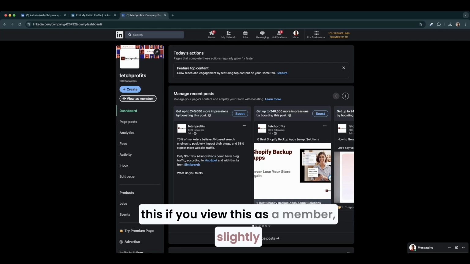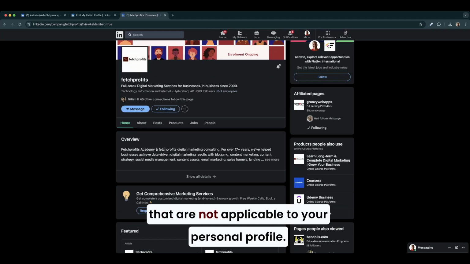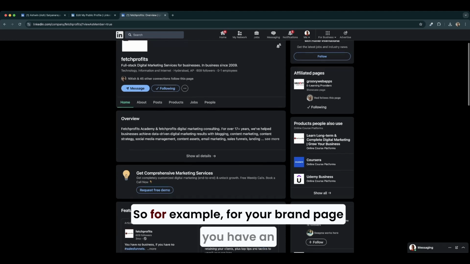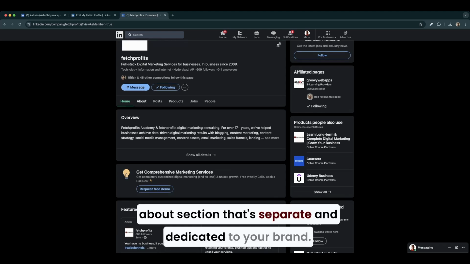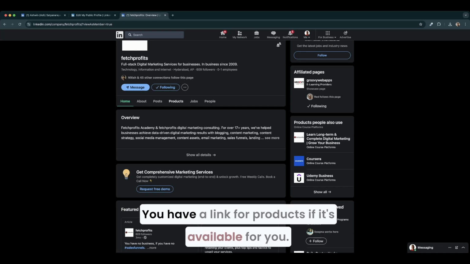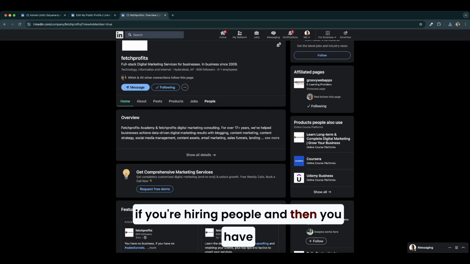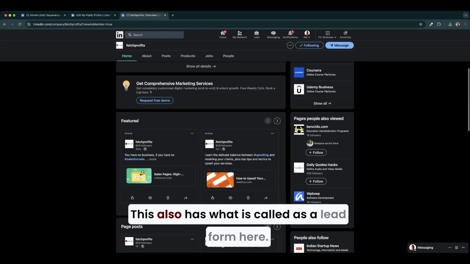If you view this as a member, slightly different orientation, layout, and with a set of features that are not applicable to your personal profile. So, for example, for your brand page, you have an about section that's separate and dedicated to your brand. You have page posts, all of the little posts that you post on your brand page. You have a link for products if it's available for you. You have a tab for jobs if you're hiring people, and then you have all of the people associated with your brand. This also has what is called a lead form here.